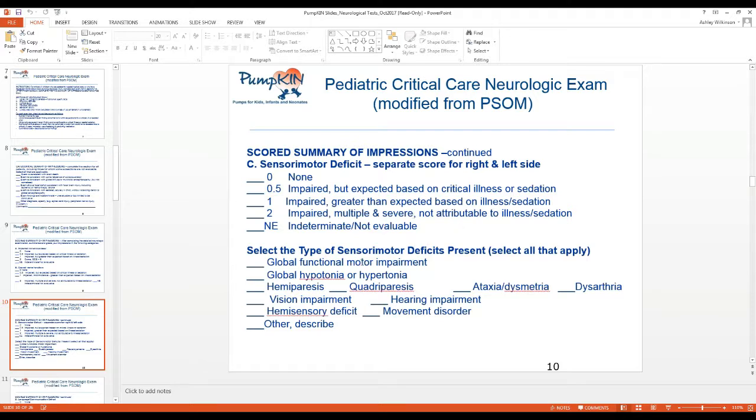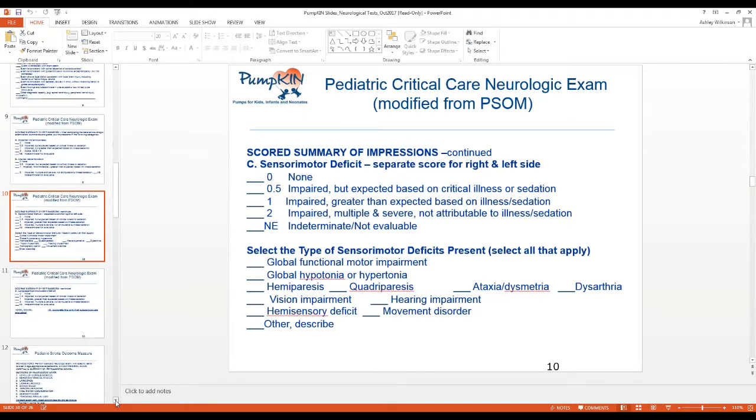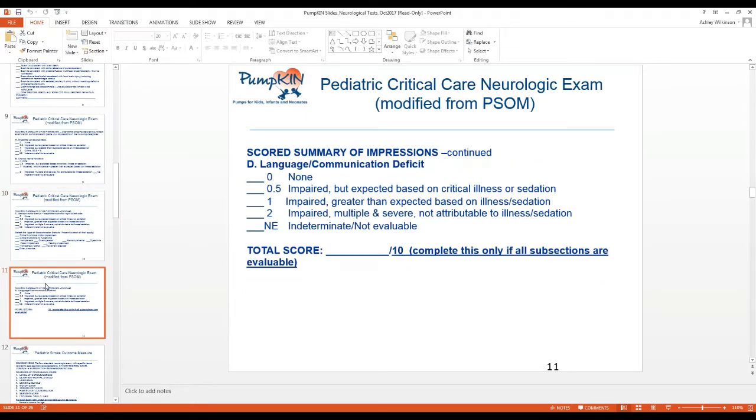Again, you would score right and left side, and you would then pick the type of deficit that you see. This again gives us a better idea of the nature of the deficit so that it can be adjudicated and classified appropriately. The same would be for language. And then finally, at the end of those, as you apply a score for each of those broad domains, then you add them all up to get a total score. And the highest would be 10 and the lowest would be 0.